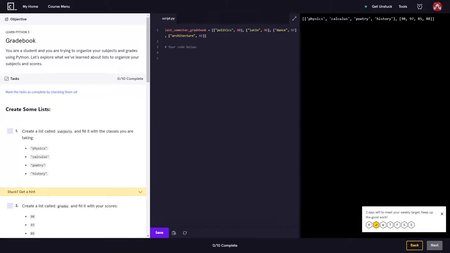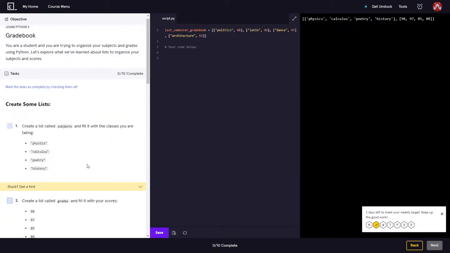Okay, welcome back. So we'll be looking at the Python 3 gradebook project, which is about list concepts, and it will use a lot of those list concepts right now. So yeah, let's get to the project with all these 10 tasks.